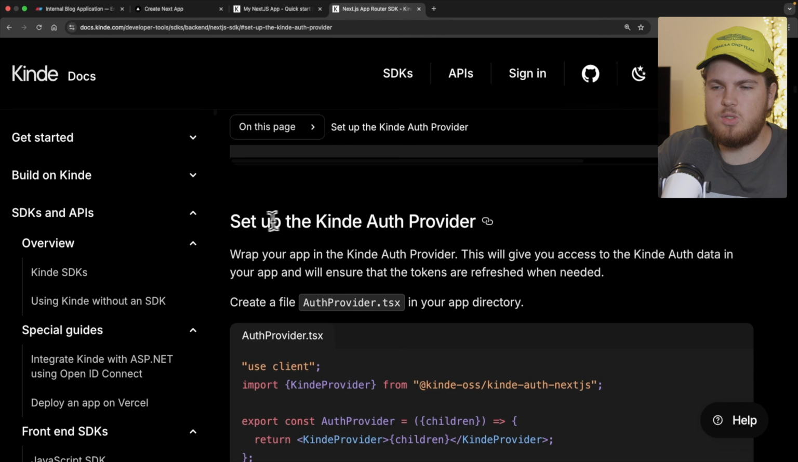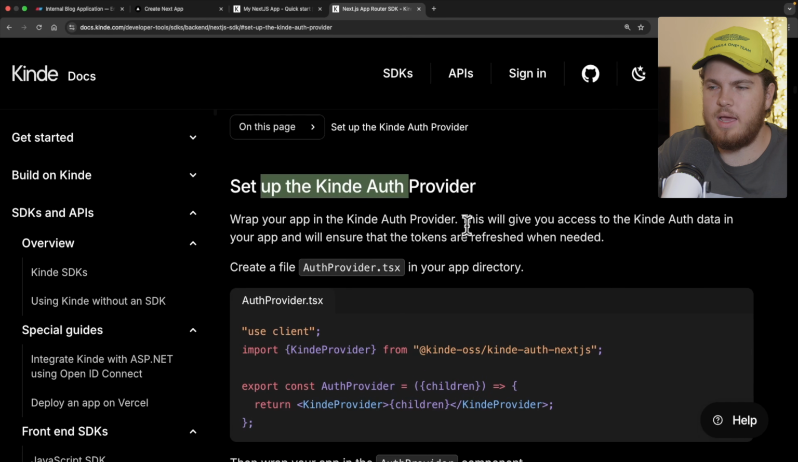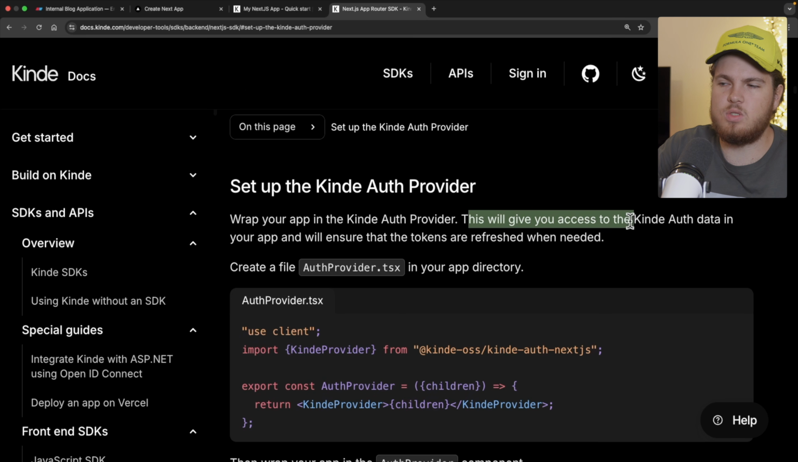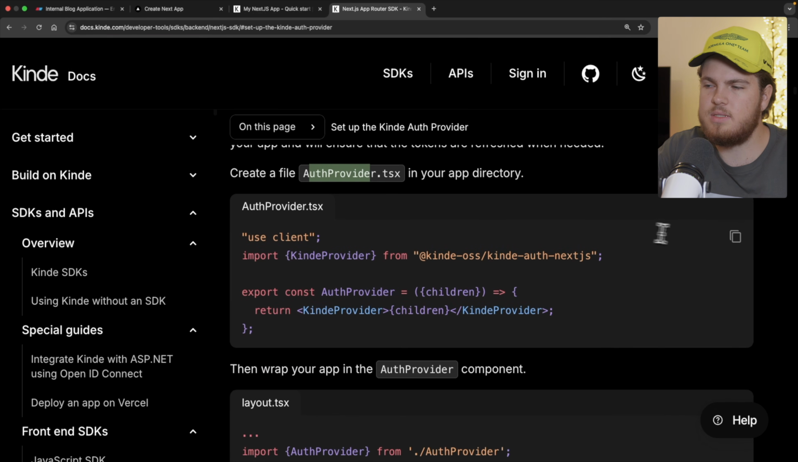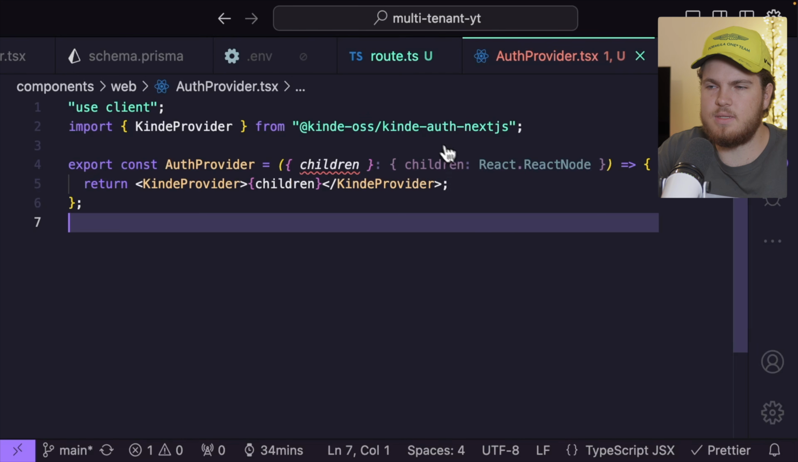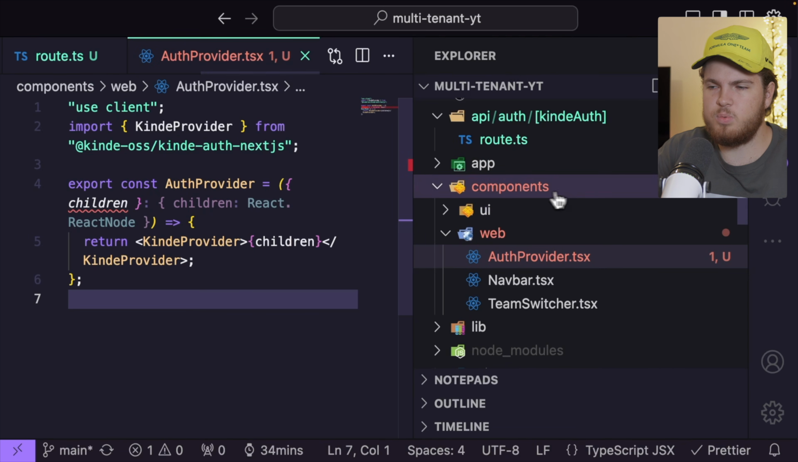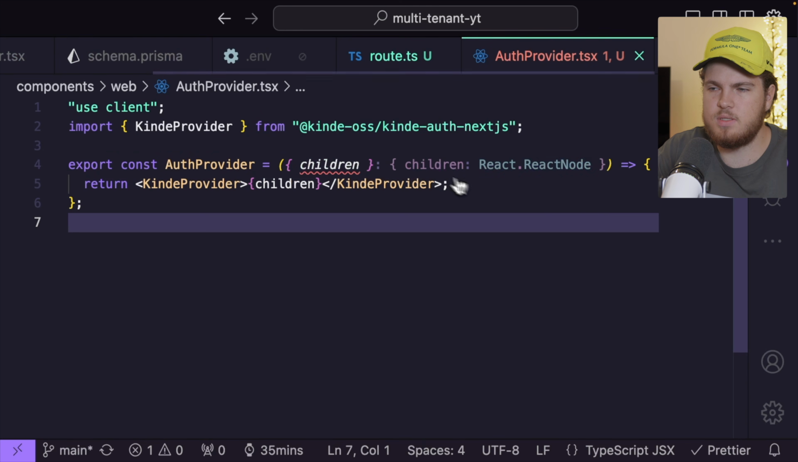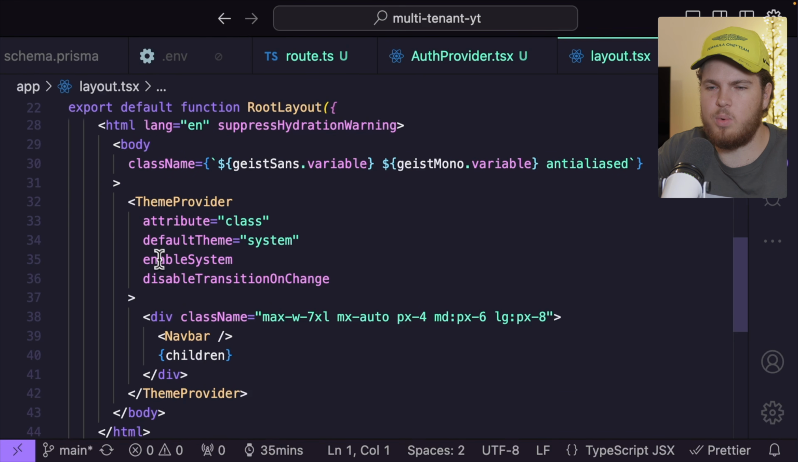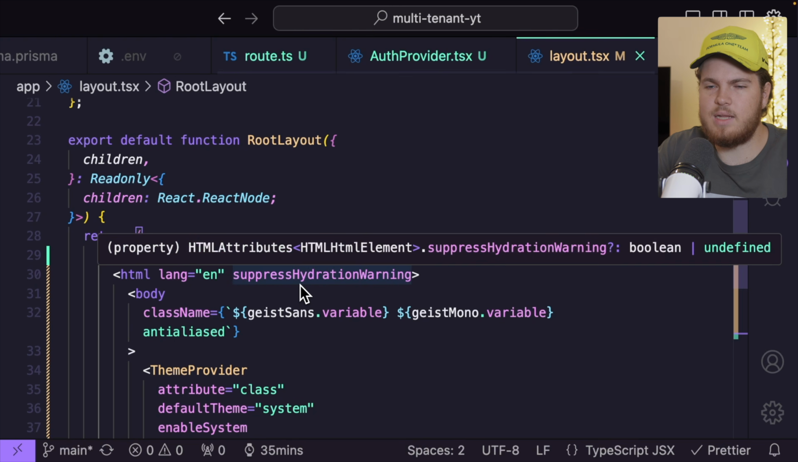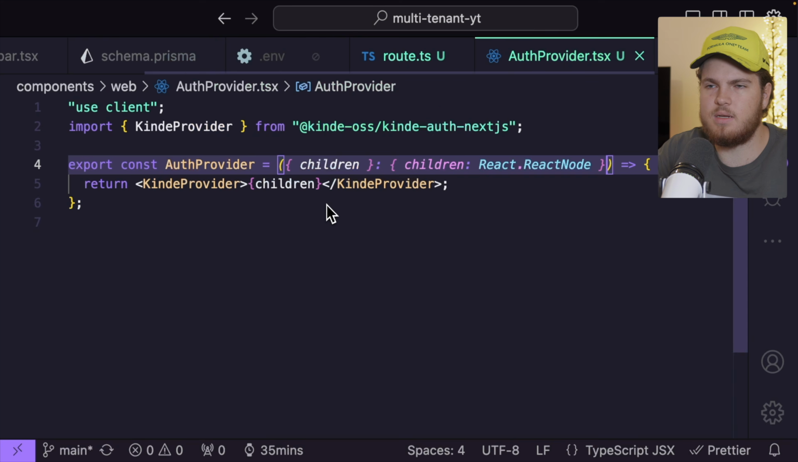And the last step is to set up the Kinde provider, and this will give us access to the Kinde data in our application, and it will also ensure that all of the tokens are refreshed when needed. Then I can copy this code and paste it in this file. I created the auth provider file in my components folder. Let's now open our layout file, and we want to wrap everything in this auth provider. And now we are already finished with setting up Kinde.